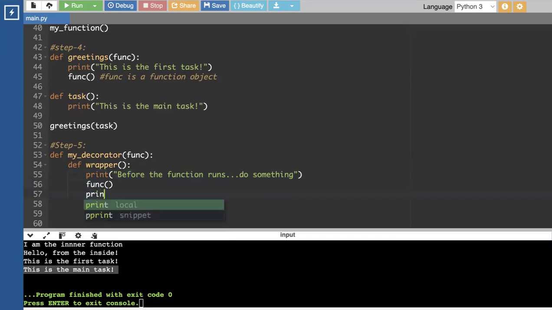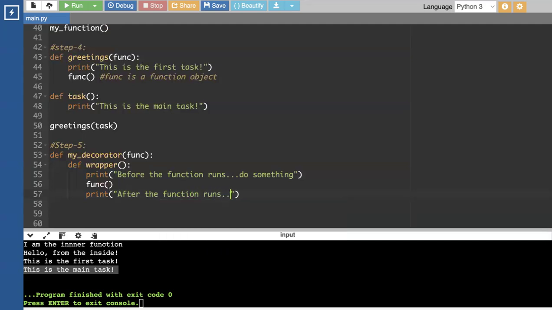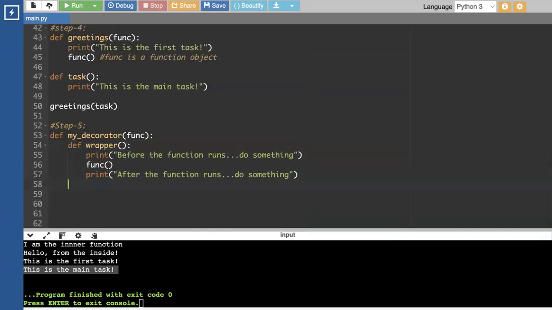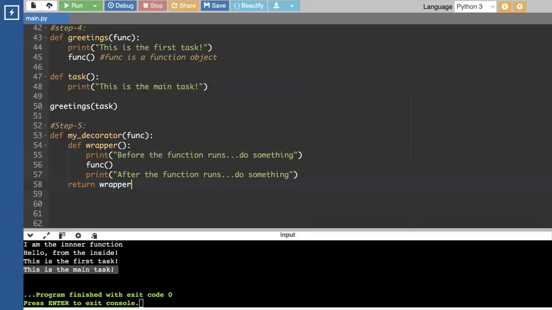After that, I'm going to have another print. I'm going to say after the function runs, do something. So I'm not just executing my function, but I'm adding some extra features as well using the wrapper function. And then what I'm going to do is I'm going to return the wrapper object.